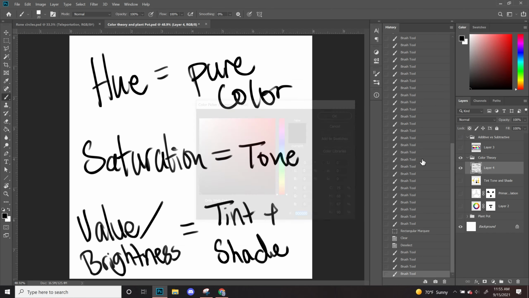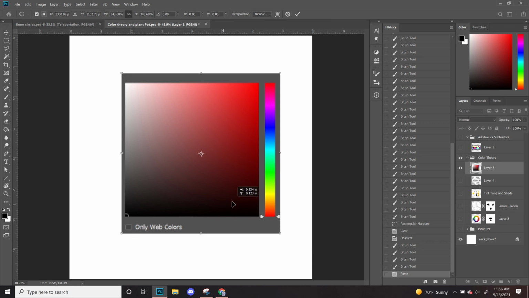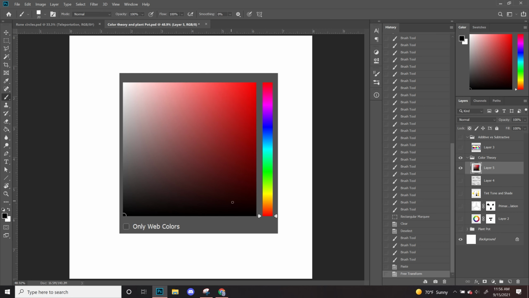Now this is something that I recommend you mess around with on your own to figure out exactly what this is going to look like. But for the most part, this right here on the side, that is your hue. So that encompasses your entire color wheel. You're going from red to yellow to green to cyan to blue to magenta and back around again to red. So that is hue.